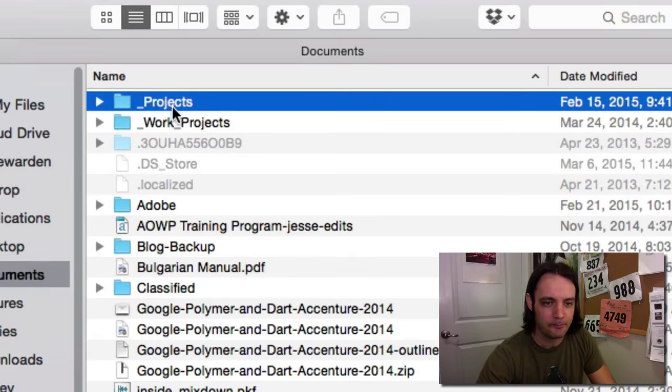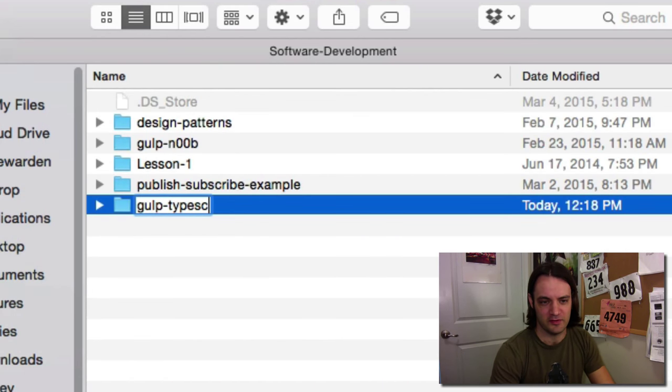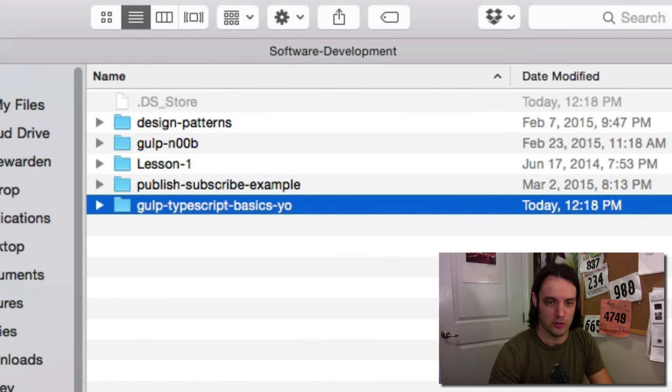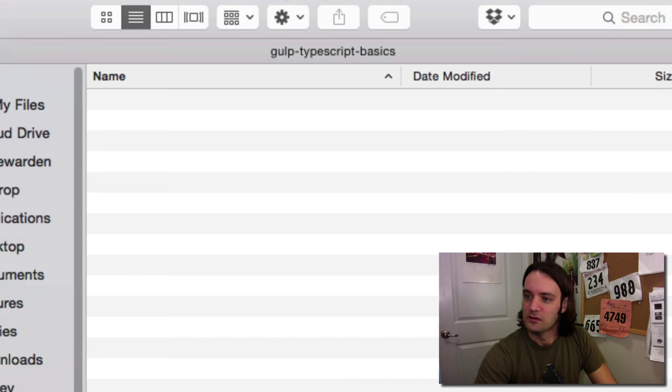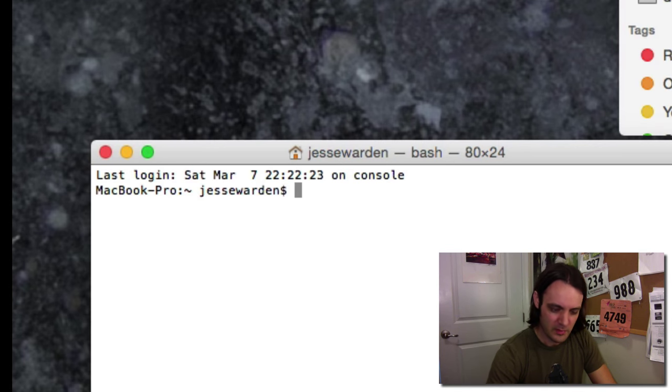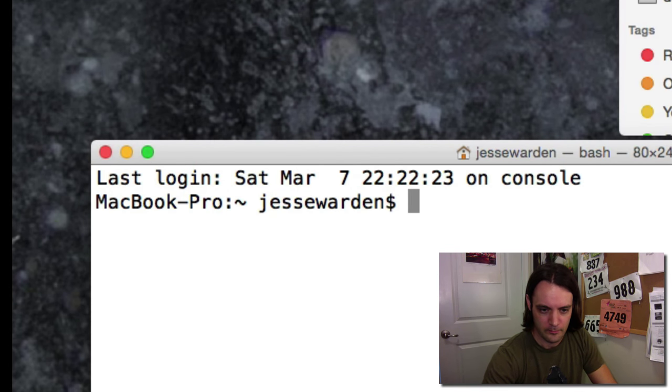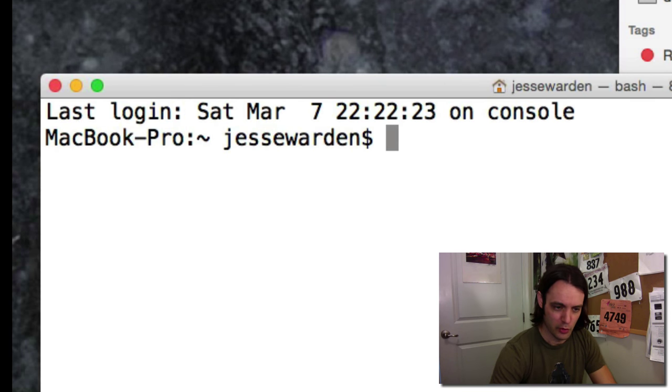We're going to start from scratch. So let's go make a folder. Gulp, TypeScript, basics. Actually, I shouldn't say yo because people confuse that with Yeoman. I hate being copyrighted, bro. We're going to open our terminal, and make it bigger, bigger, bigger. Shrink it down a bit, and then make it bigger, bigger, bigger.